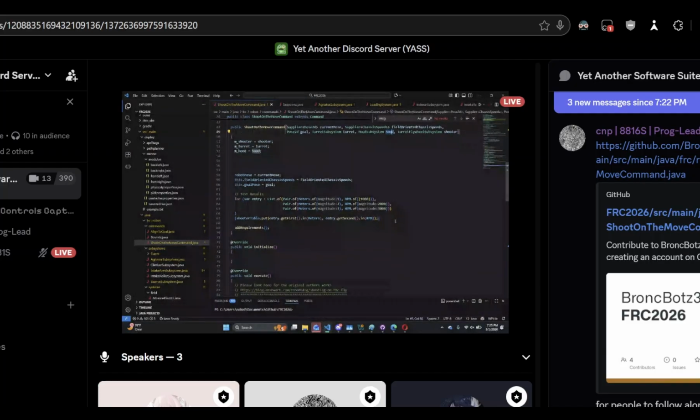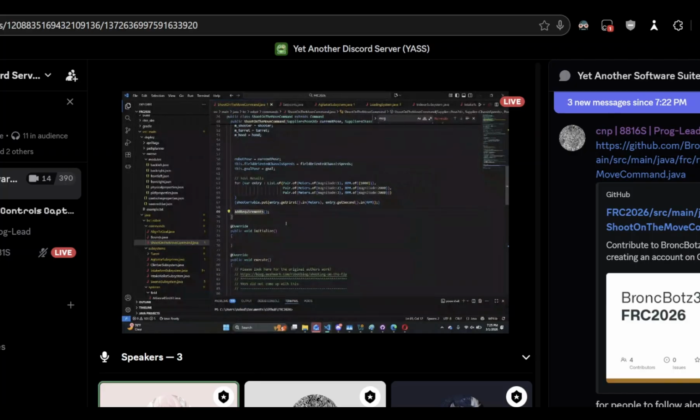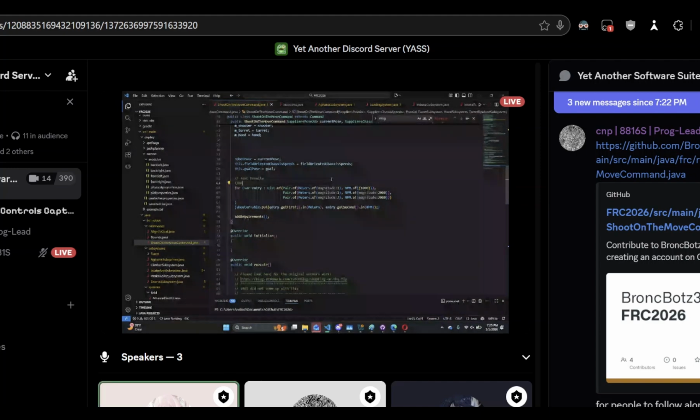Okay. And then you're going to add all those requirements. So here, I need to make a note to myself: make more points for distance, flywheel speed. I can't type.